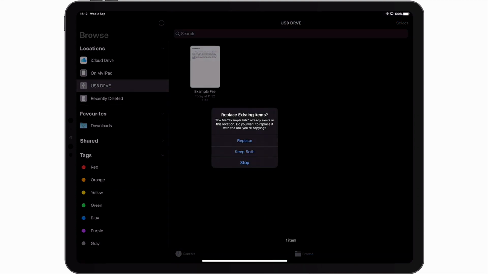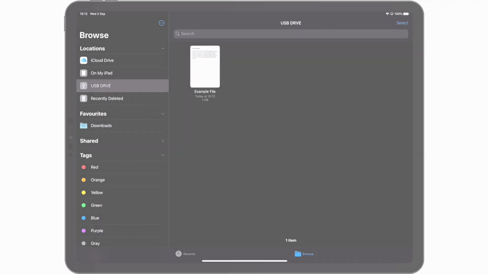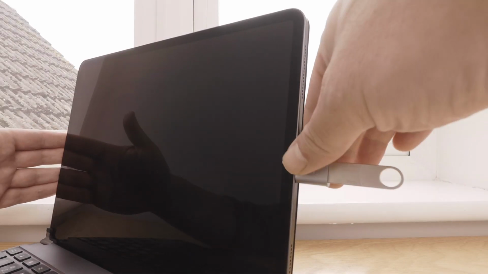As the same copy of the file already exists on our flash drive, just like a Windows or Apple Macintosh computer, we are asked if we wish to replace, keep both, or stop the action. Let's choose Replace. With our file now copied to our flash drive, we can remove the drive from our iPad.